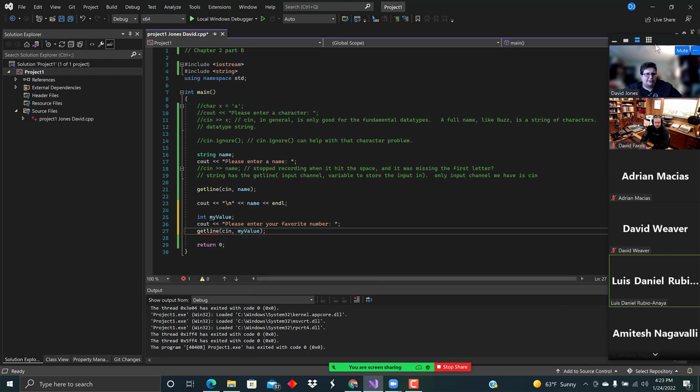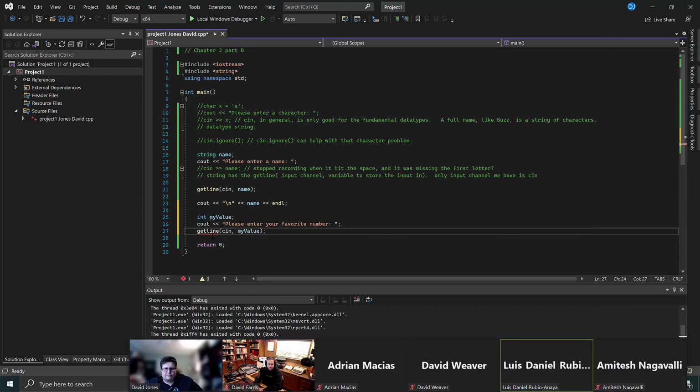And I got a red line underneath it. No instance of overloaded function getline matches the argument list. getline is for strings only, so this one doesn't work. So you use cin for the regular stuff, getline for this. I'll comment that out because it didn't work.